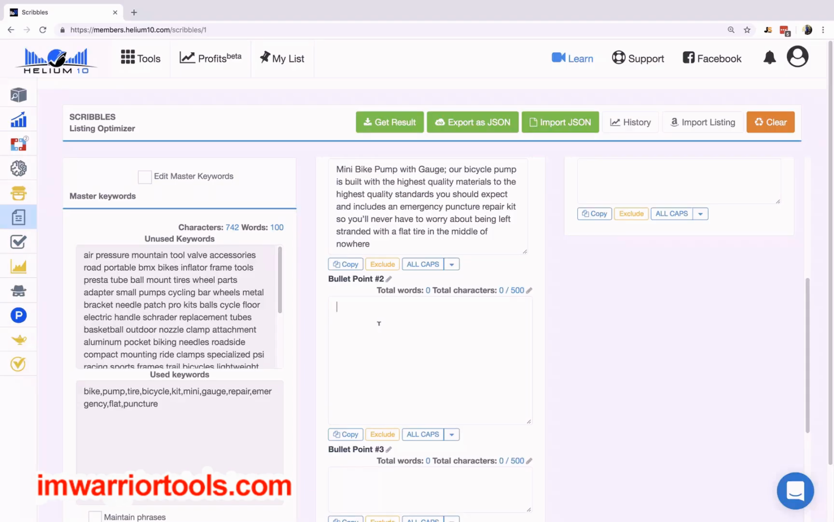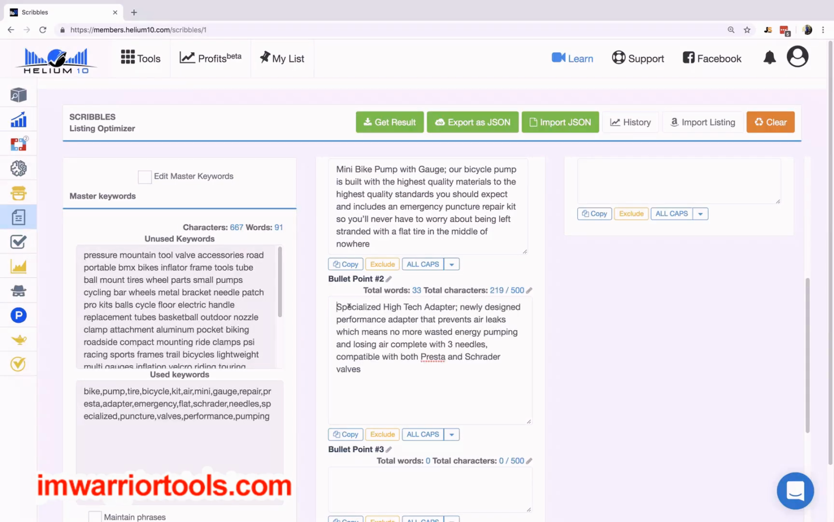And for this one, I'm going to add a feature and a benefit. So I've written specialized high-tech adapter, and this is obviously a feature. And it's a newly designed performance adapter that prevents air leaks, which means no more wasted energy pumping and losing air, complete with 3 needles. I actually had a comma in there. I'm actually going to make it a semicolon. And then compatible, I could actually make that a capital C because it's a new phrase. Compatible with both Presta and Schrader valves.